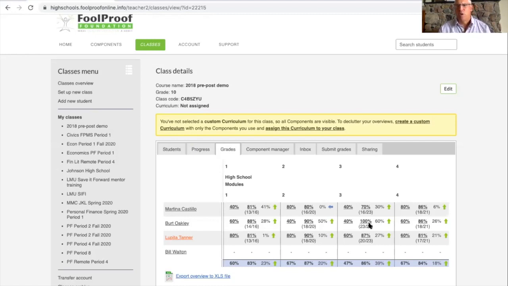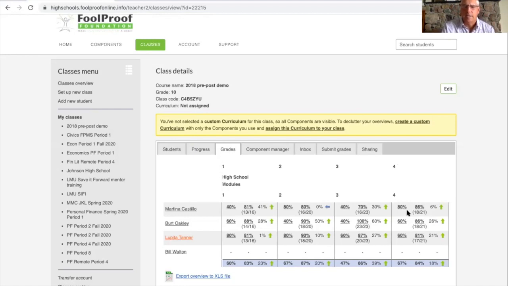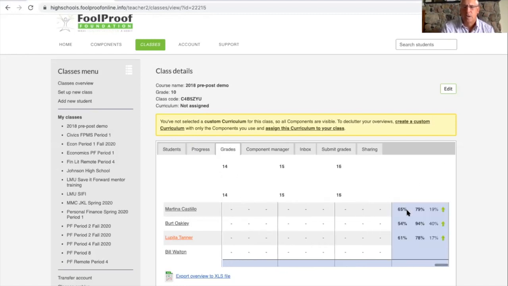We give you 3 data points: pre, post, increase or decrease in standard learning objective. The cool thing is we do it all the way across, and there it is for her final grade. So as far as she has completed, and she's not done yet, but in the modules, you can see she's 65% pre, 79% post, 19% standard learning objective.